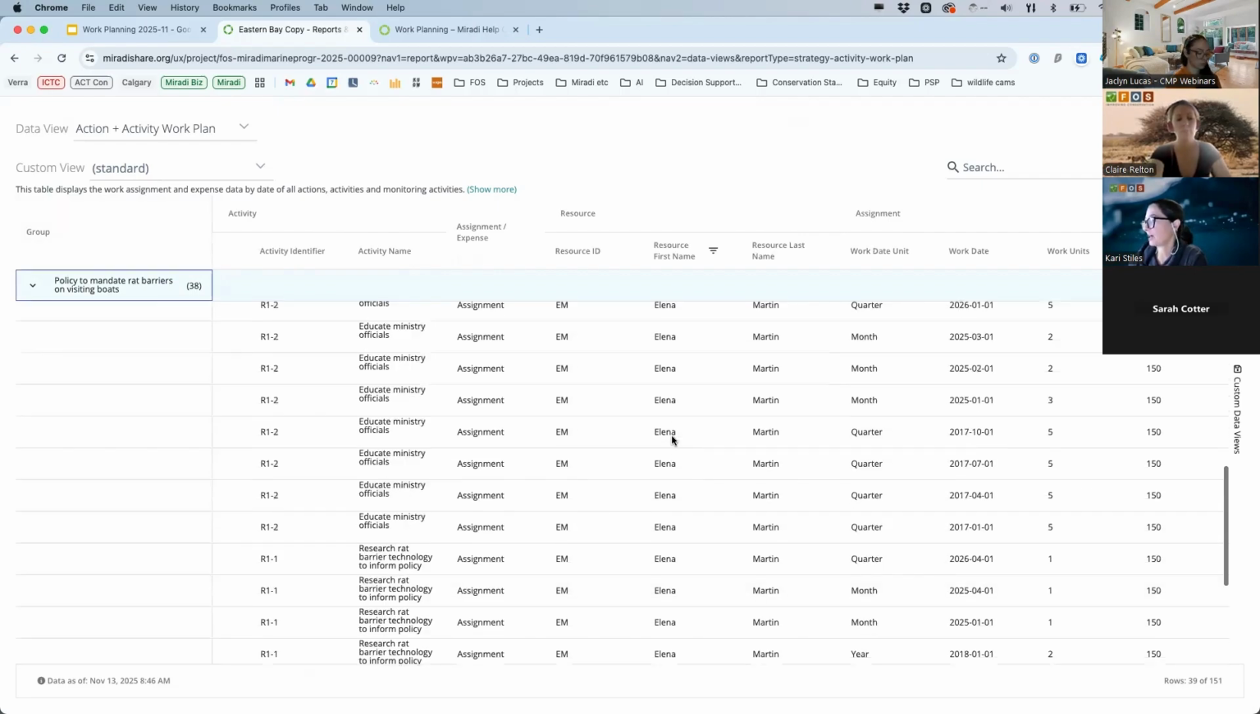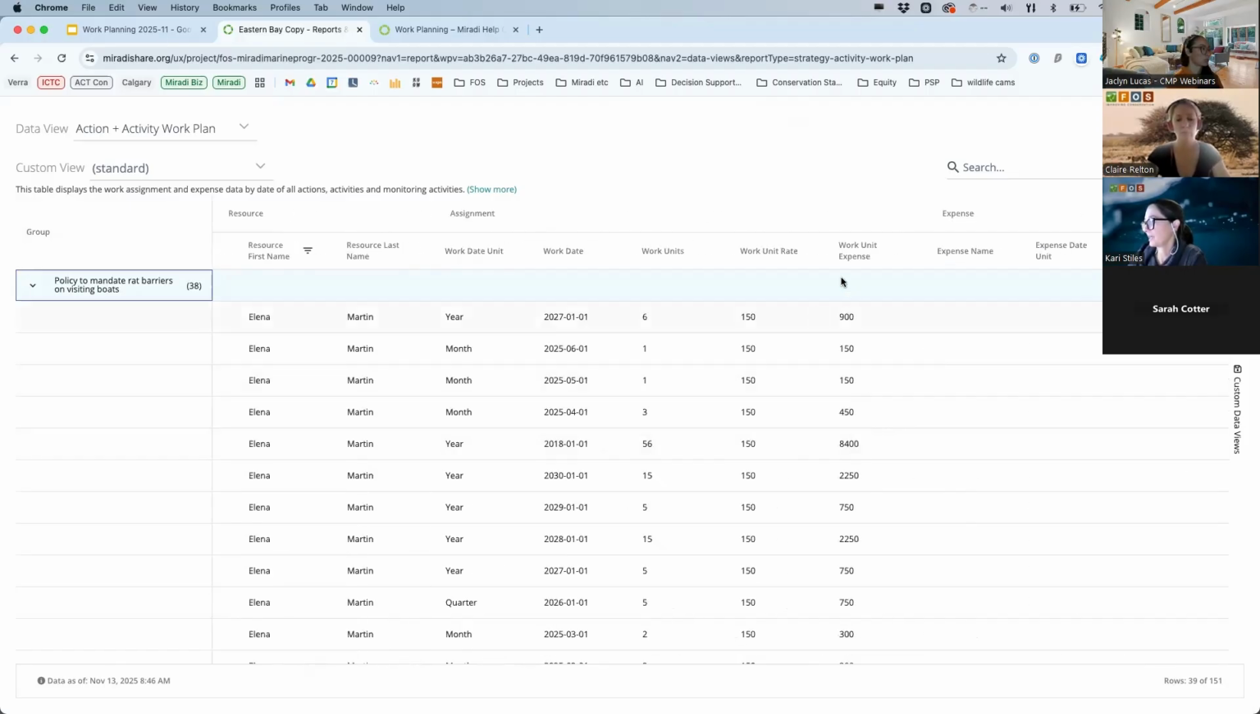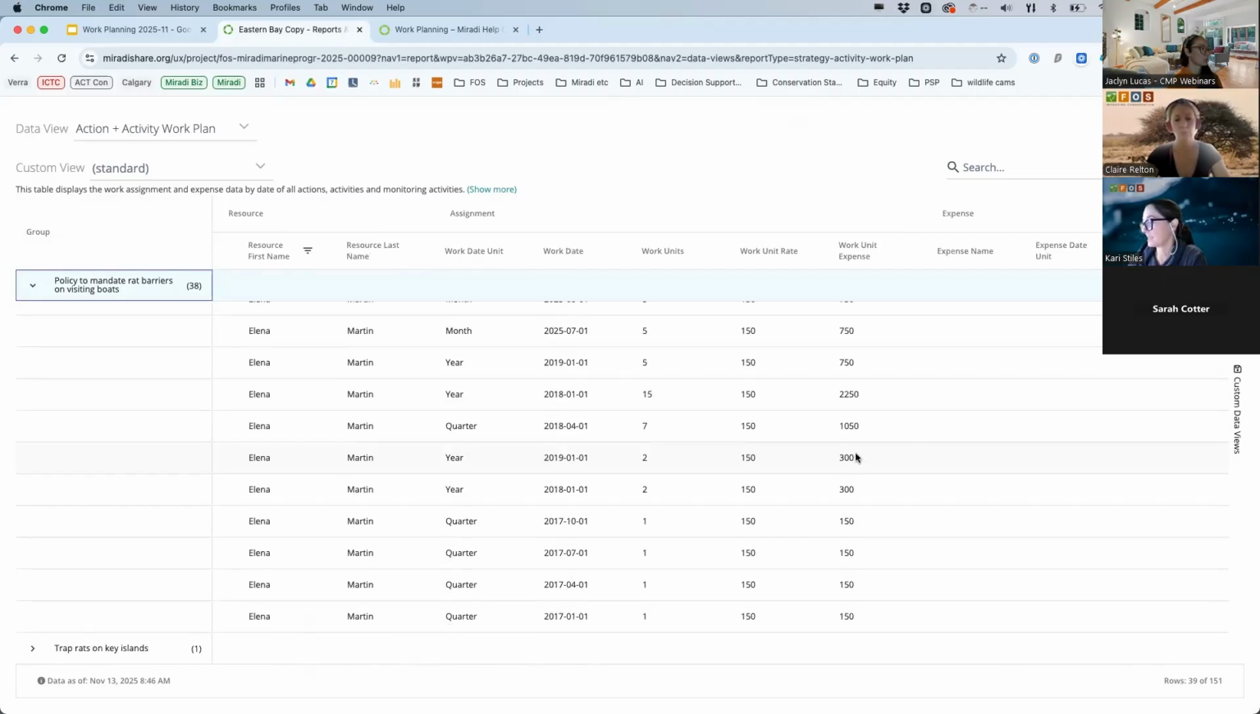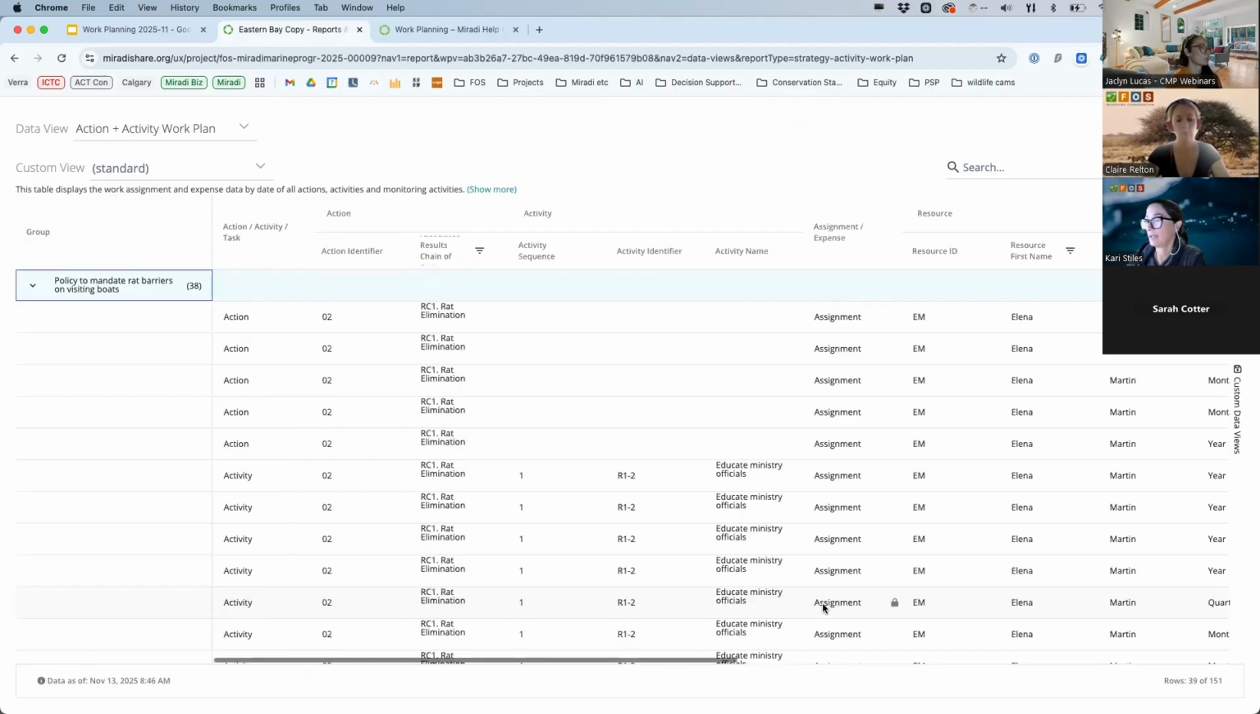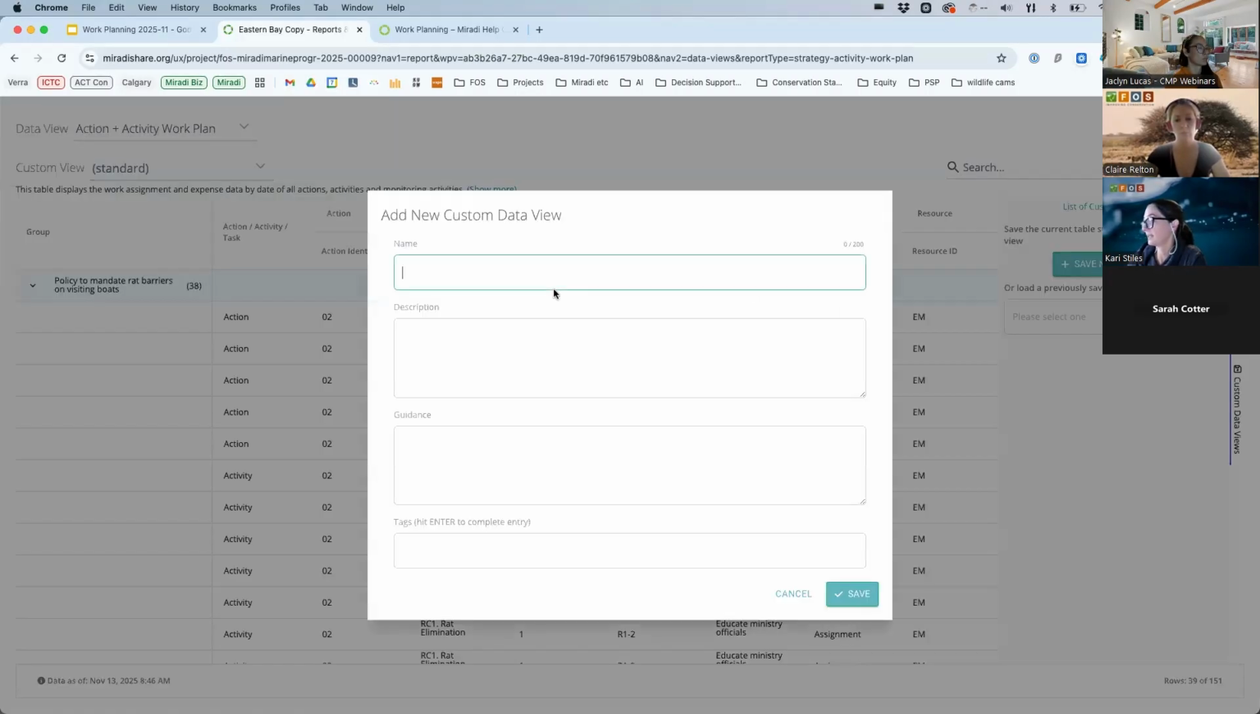So we can now see all of Elena's assignments. We can see all of the cost or the expense associated with Elena's assignments. These tables don't roll up the values for you. You'd have to do that. But I've created this custom view. I can now come in and I can save it. And I'm going to call it Elena's work assignments for RC1 RAD elimination. So I've created a custom work plan view. I've hit save.